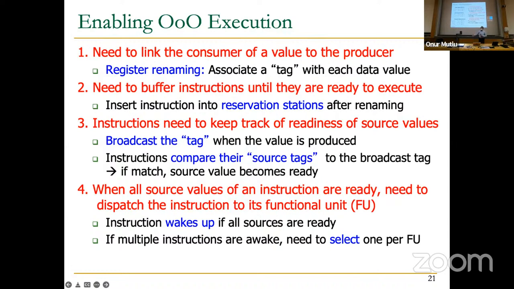So by just looking at this, now you can imagine the hardware resources to enable something like this, right? For example, broadcasting the tag requires a lot of wires all over the place. Comparing the source tags to the broadcast tag requires comparators. And if you want to have a waiting buffer that's as large as 100 instructions, now you have 100 instructions and 100 comparators, actually 200 comparators, right? And this waiting buffer can be a centralized buffer or per functional unit, as we will see. So the complexity increases. Wires and comparators all over the place, basically. Okay, and then there's other complexity to enable waking up, et cetera. So this is all hardware logic that does this.